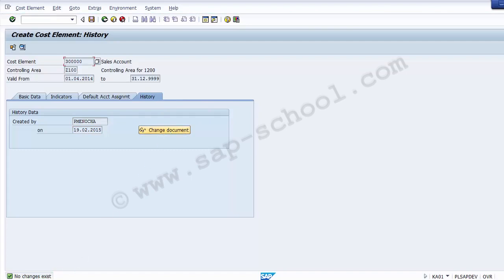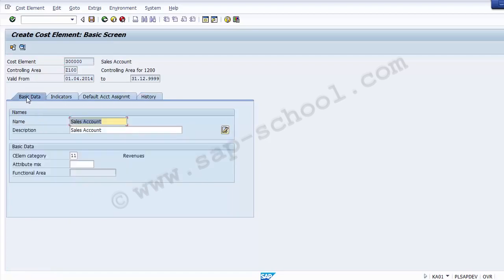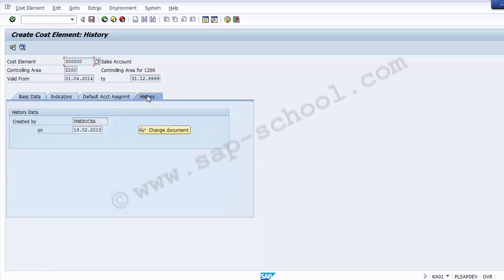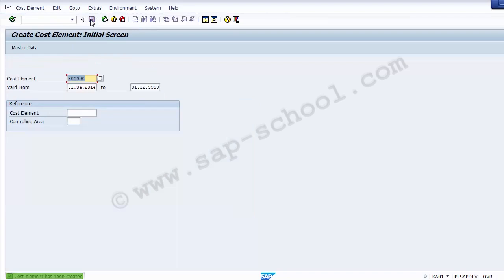As of now, no changes exist, but in case you make any changes within the primary cost element, that can be checked within the history tab in the change document field. So this is how you need to create the primary cost element, and then you can save the screen over here, and the cost element will be created. You can see now the cost element has been created on the screen.